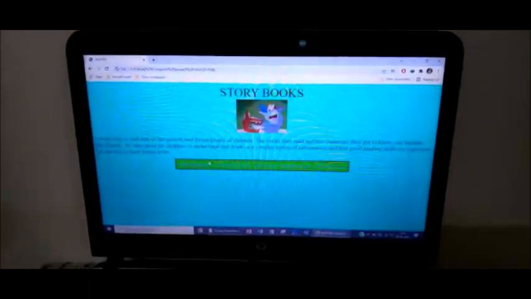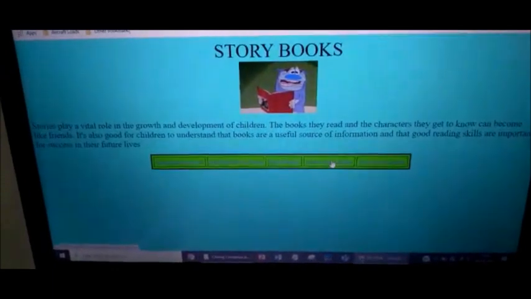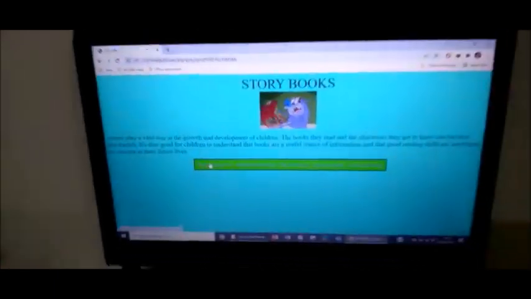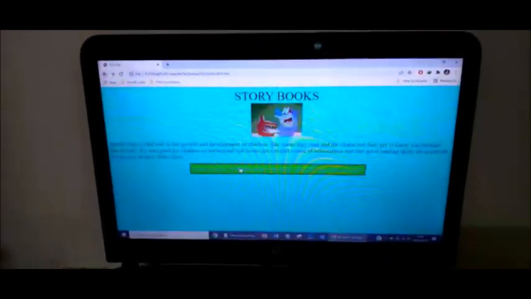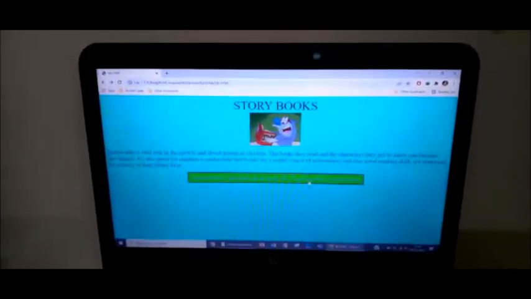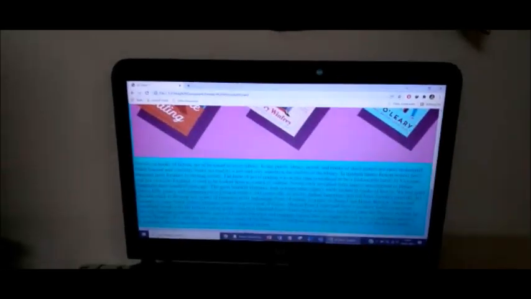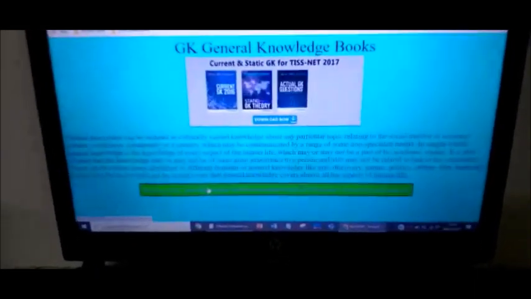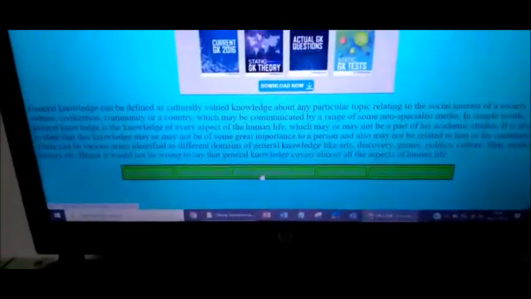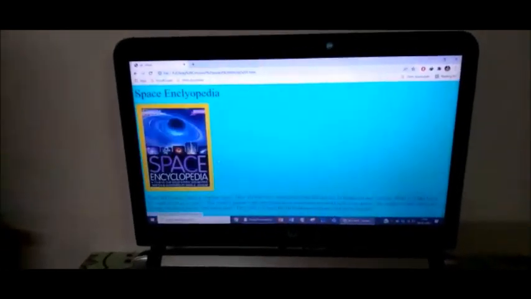These are storybooks. Here are Panchtantra stories, Sudha Murthy books, moral stories, comic story books and novels. These are GK related books in Space Encyclopedia, Animal Encyclopedia, Inventions That Changed the World, World Monument, People Who Changed the World.